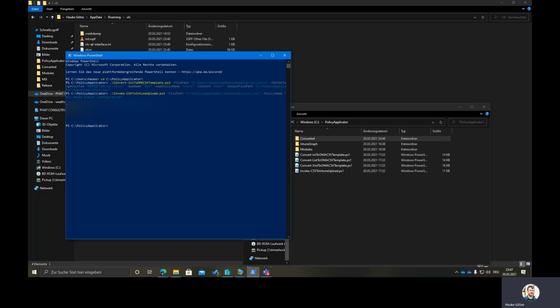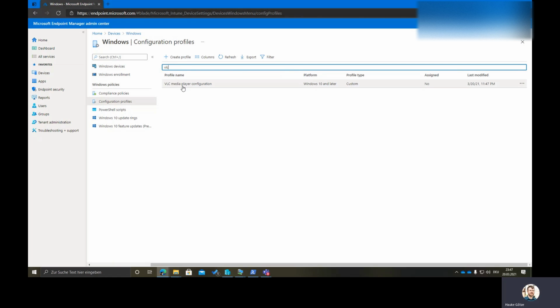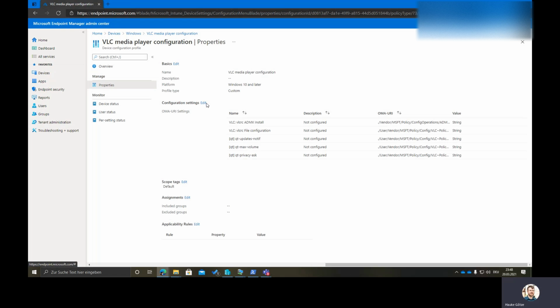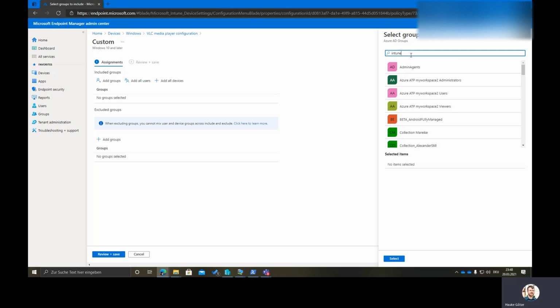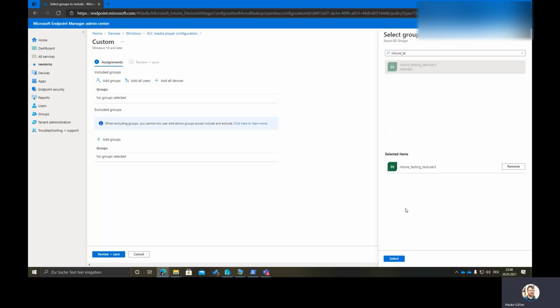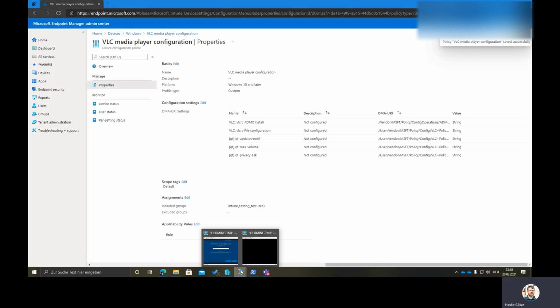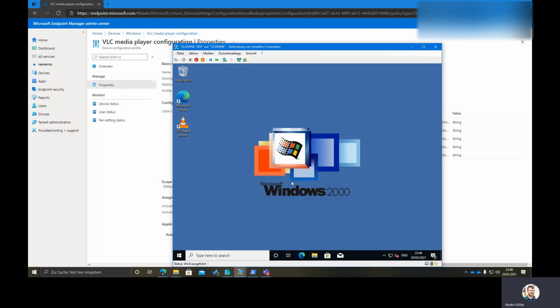So next we check our Intune console for the configuration profiles and see if our configuration is now there. So here we have all the profiles, and there we see the VLC media player configuration that we just created with the scripts and uploaded to Intune. Here we see our configuration parameters as we have seen them in the CSV file, and we are ready to assign this profile to an Azure Active Directory group. So I use my testing group, usually there is a test user in there, and save this one, and we switch to the machine of the user and see if the policy takes effect.